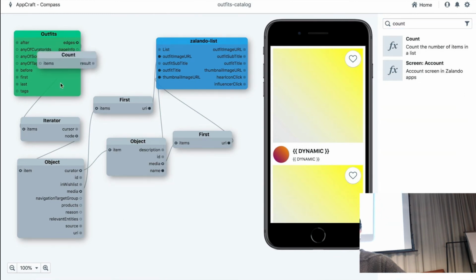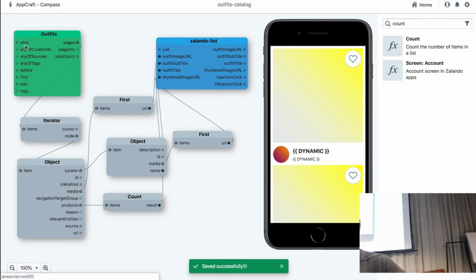And this is the count function I mentioned before. So for example, we had a list of products. We drag this count function, and the result, which is just a number, we attach it to the outfit subtitle, which is just a label. And after this part is done, we save.